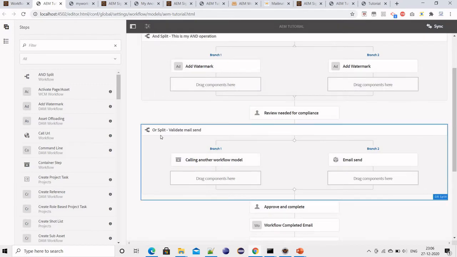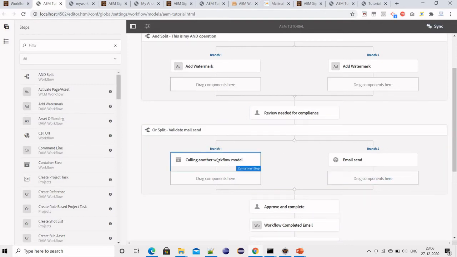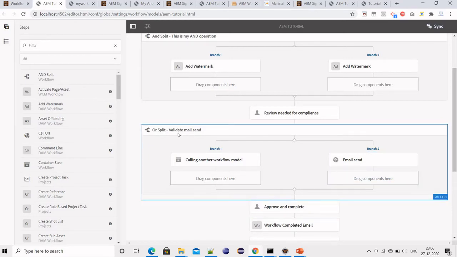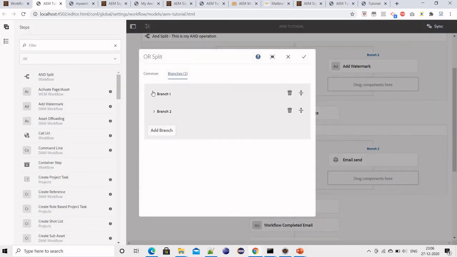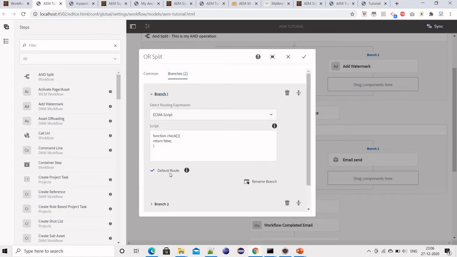Okay, then comes the or split. Or split is like if else: either it is complete, just go to the next one. So if I'm having two branches, if this is giving me true, then just execute it, or if this is giving me true, just execute it. And while we configure the or split, we can also specify the default route. So if I edit it, I have specified branch 1 as the default route.